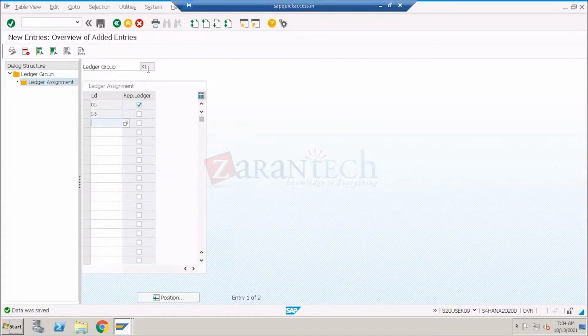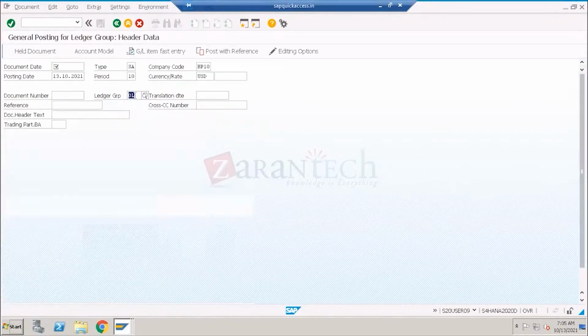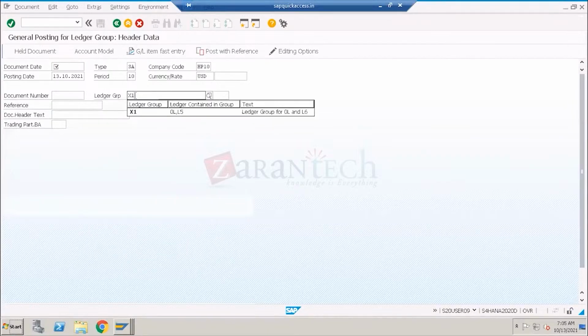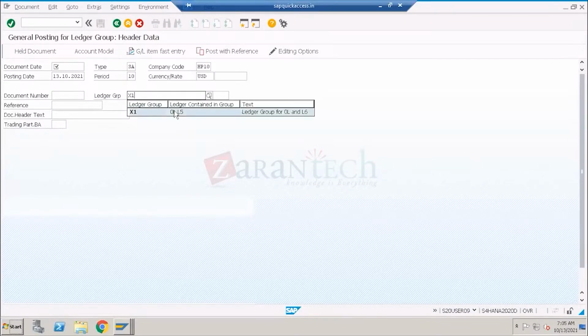Now in this ledger group, how many ledgers are there? OL is there, another one is called L5. So tomorrow, if I want to post any transactions only for the ledger group, then I will give it as X1 here. X1 is the ledger group you have created. Now in this X1, how many ledgers are there? There are two ledgers, OL and L5.